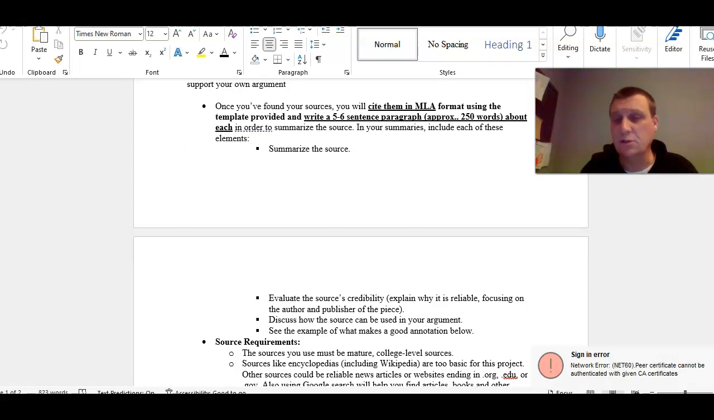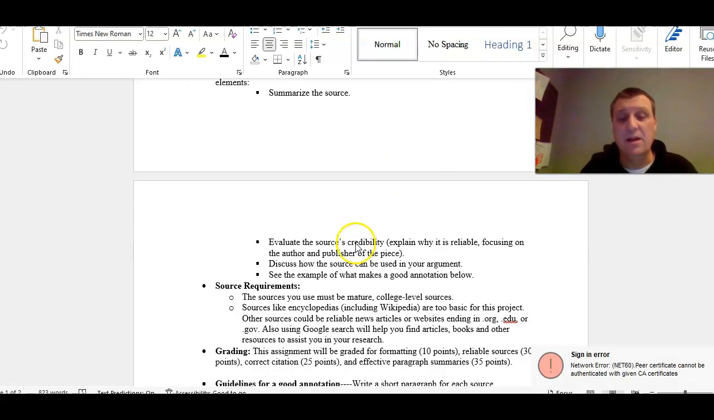You need to summarize the source, which is basically give me a quick summary of what the article is about. You want to identify the source's credibility. Is it reliable? What makes it reliable? What is it about the publisher or the journal that you're getting it out of that makes it well worth your time, and also is going to be valuable in your research project? And then talk about how the source can be used to satisfy your argument. What is it that makes this credible and appropriate?